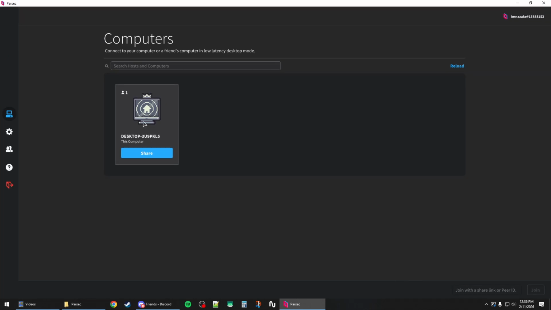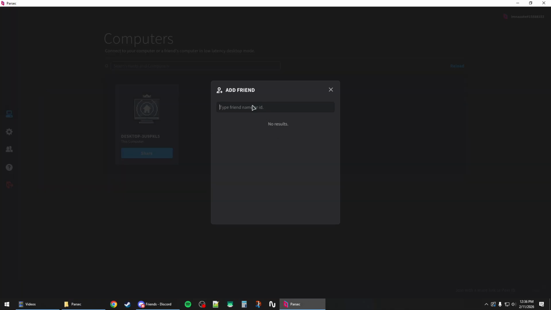So first you want to open up the Parsec app, and after you sign into your account, you want to click on the friends logo on the top or on the left side, and then click on the add friends button. Now you want to search for your friend by name or ID or email address.